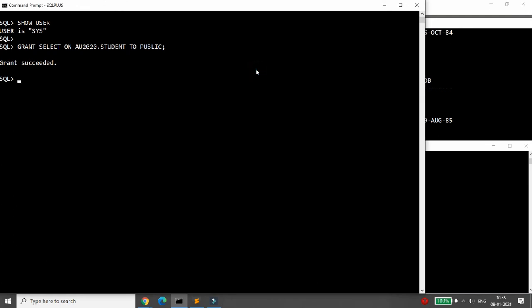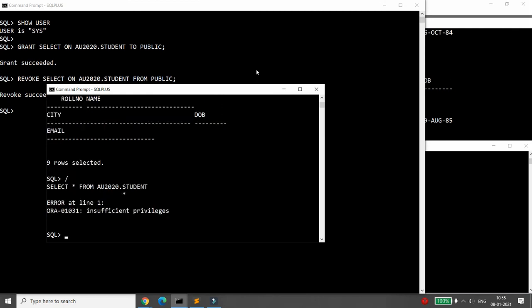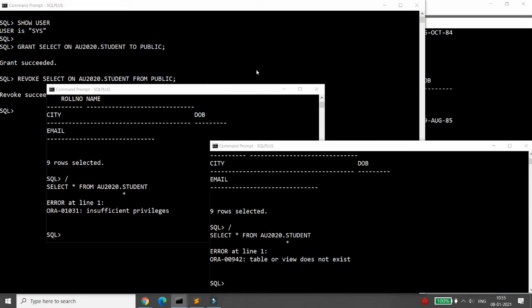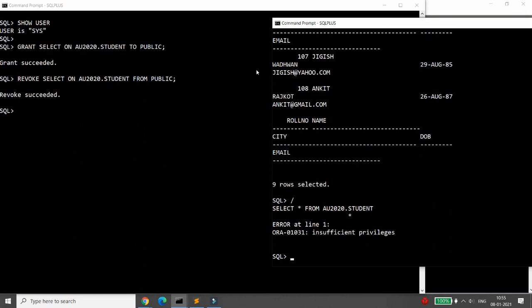That is select, right? Suppose you want to revoke the same, then you can write revoke select on AU 2020 dot student from public, then this particular right will be revoked, and as a result, if you run the previous query again with the slash, it will not be executed. The concept is that you can grant public access, and you can also revoke the public access.